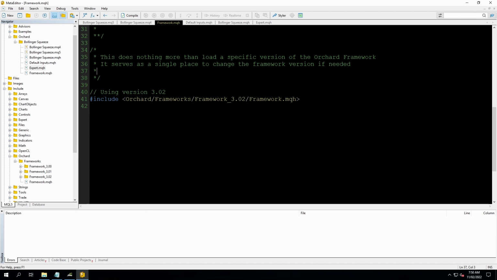Now I know this is a simple expert and I really just have the expert and the Bollinger Squeeze.mqh to worry about, but this is a practice that I use in larger projects as well.